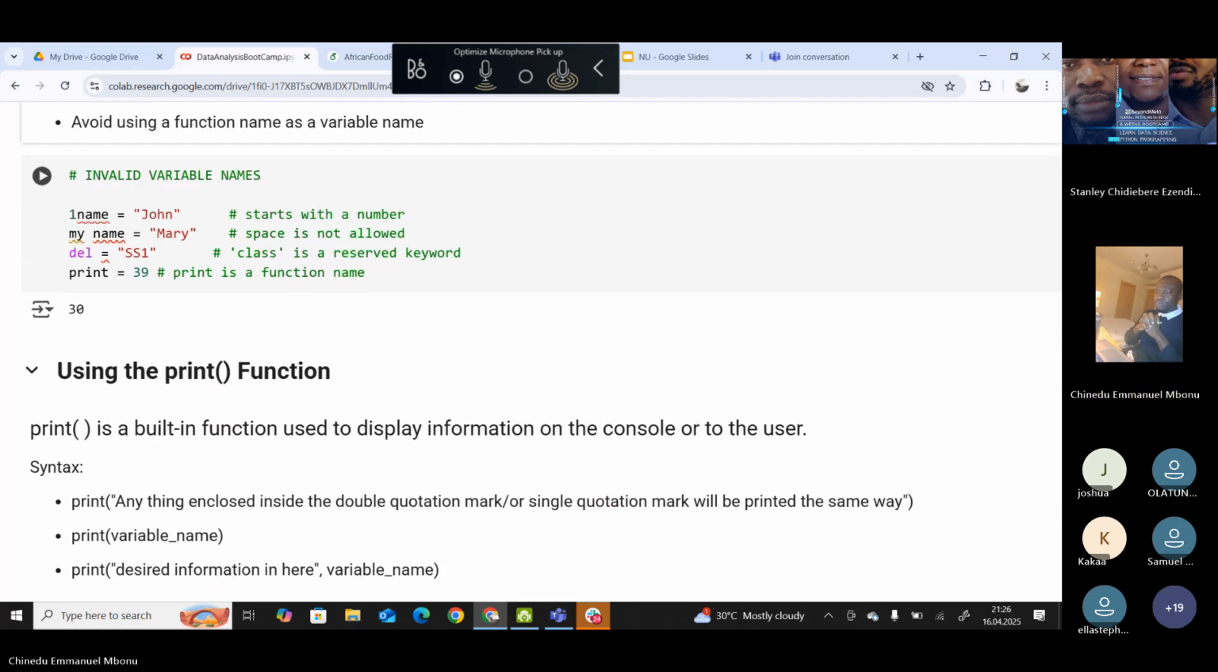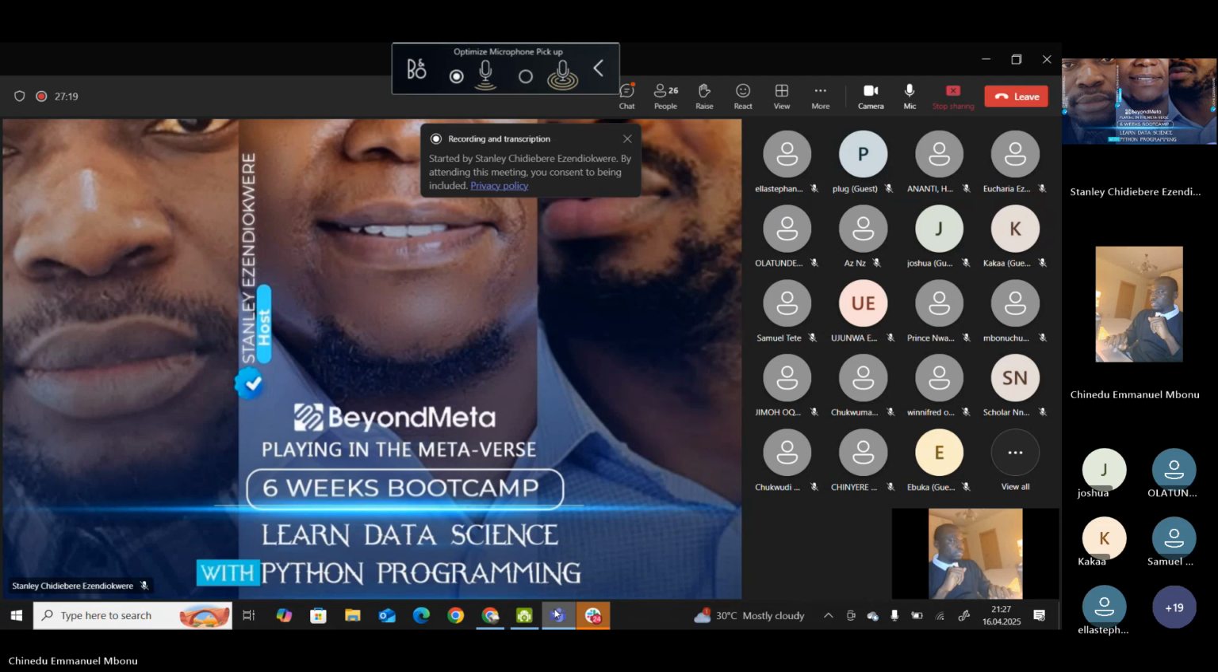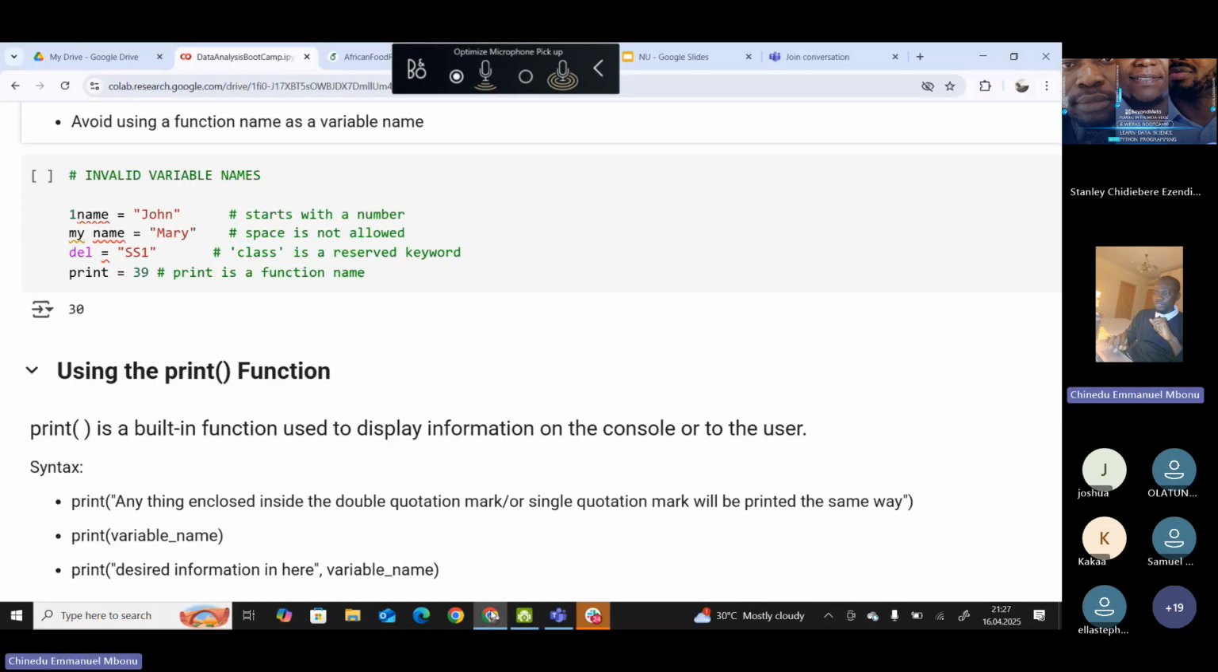So this is the print function. Any question before I proceed? Any question? Okay. Let me assume that we are together.